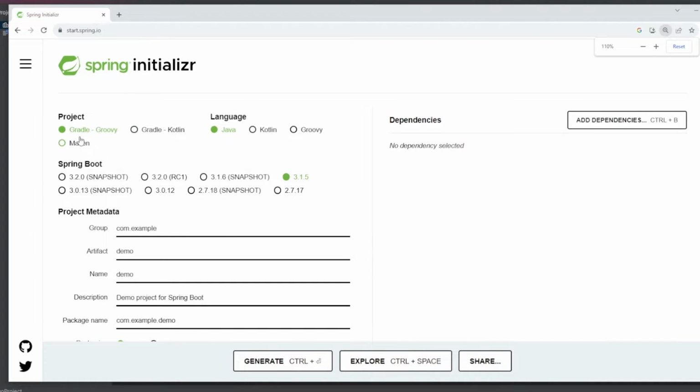So first thing, project is going to be Gradle and Groovy. If you want Maven, you can choose that, but I am comfortable with Gradle. And next one is going to be language. I will choose Java, and I will leave it with the default Spring Boot version.